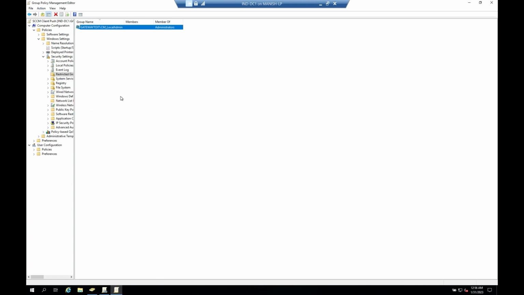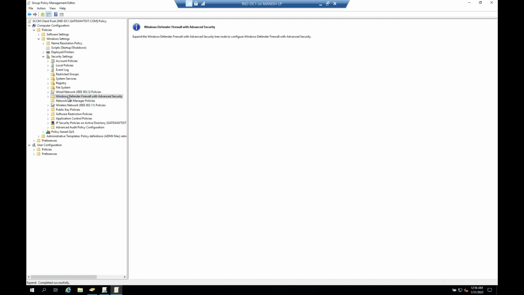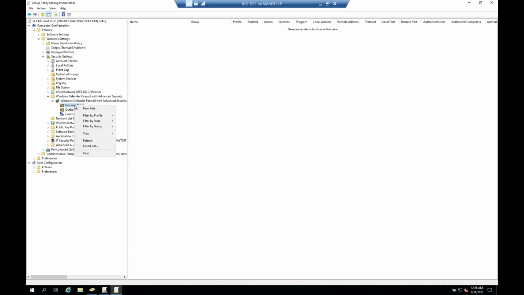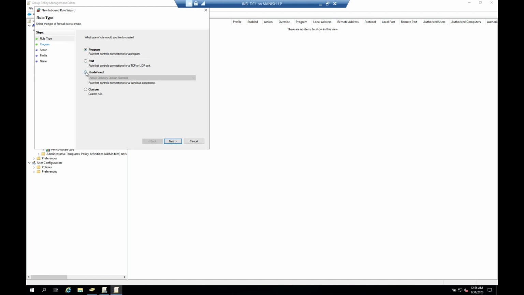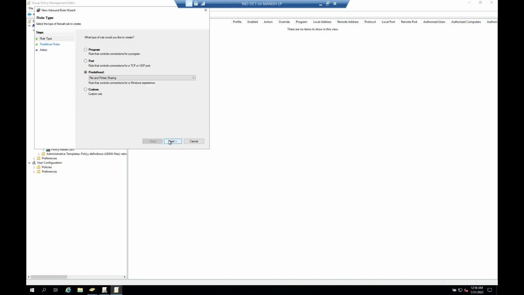Now the second thing we have to do is open some ports in order to enable the client push. For that we have to go to Windows Defender Firewall with Advanced Security. We expand it and go to Inbound Rules. Under Inbound Rules, I have to create a new rule, and that new rule will be Predefined. Under Predefined, the very first one we have to open is File and Printer Sharing. The reason we need File and Printer Sharing is that it is port number 445, and it is required for the client push method.